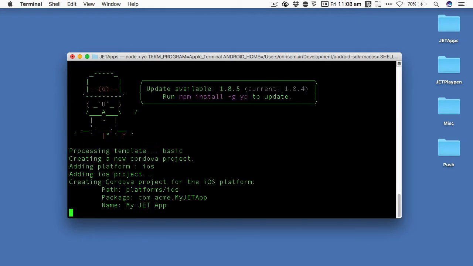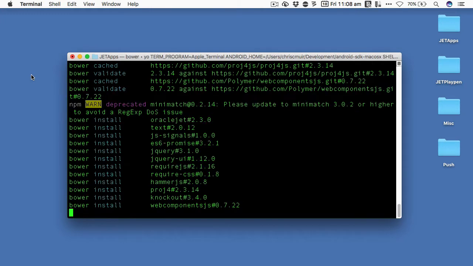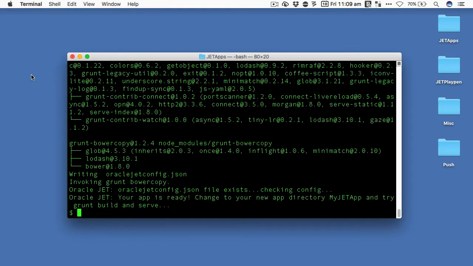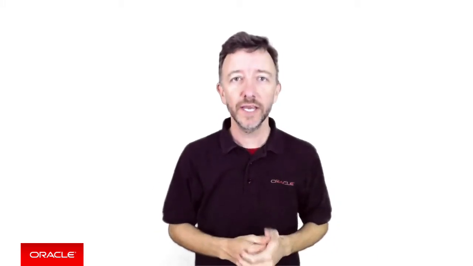So I'm pressing return with Yeoman or yo. We'll then create the app source code scaffold, and we'll have to wait a while, but once done, we can cd into the myjetapp directory. Now at this point, I always like to test the app just to make sure everything is working okay.